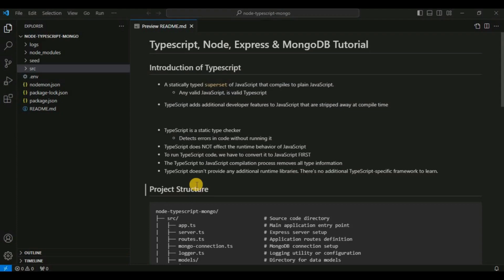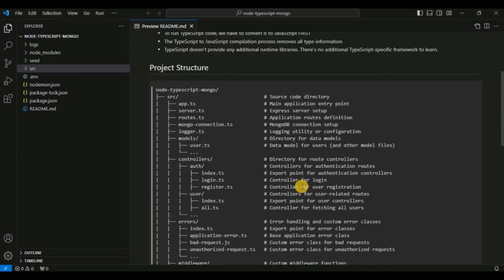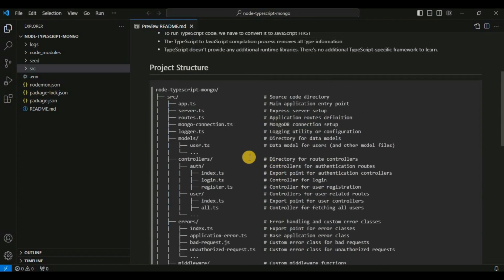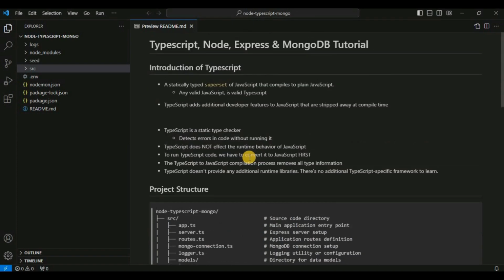In the previous two sessions, we discussed the project structure. We understand the project structure. I created the basic Express server and also created the connection between the Express server and MongoDB.